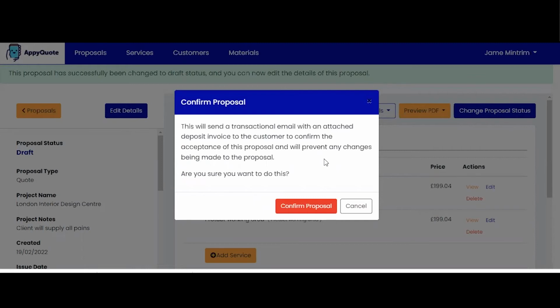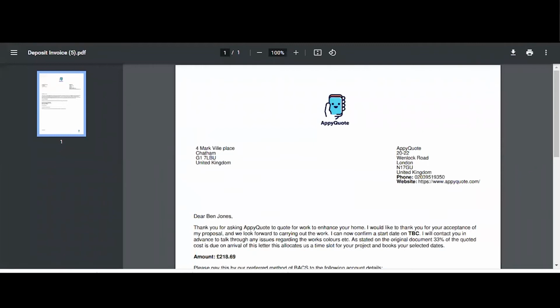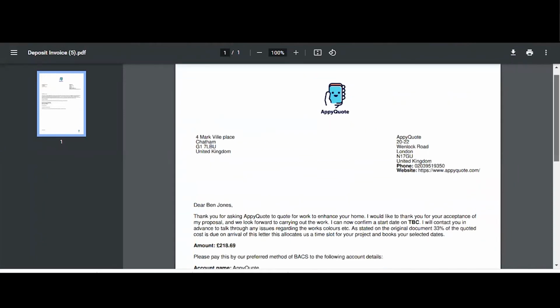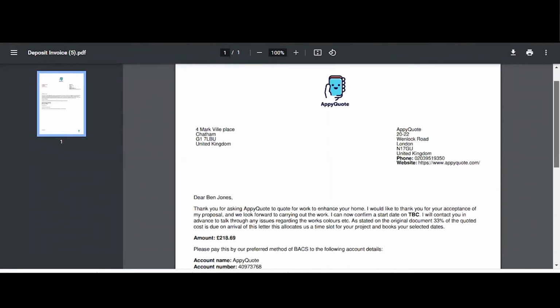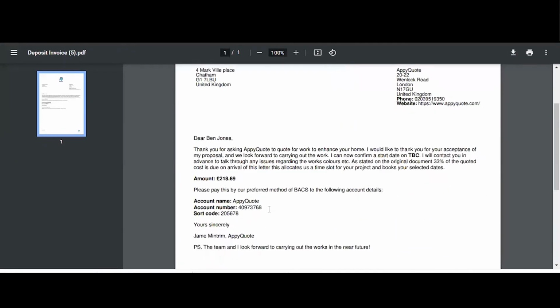Are you sure you want to do this? So this will send a deposit invoice, project confirmed, preview PDF, deposit invoice, very professionally laid out. As you saw in company setup, when you add your company details, you add your sort code and account number, and your deposit invoice is automatically generated through the dates that you input for the project start and the deposit amount, either on a monetary value or percentage of value, when you input the information upon sign up. Everything written by AppyQuote is written by professional copywriters.